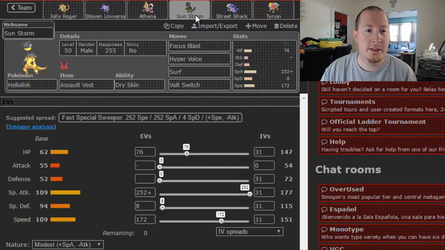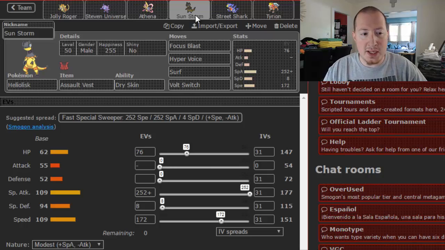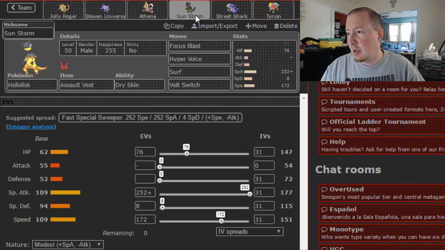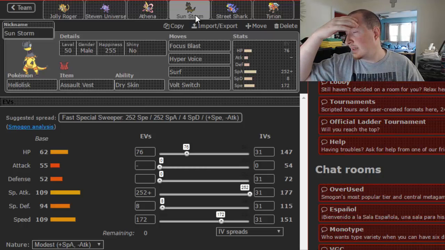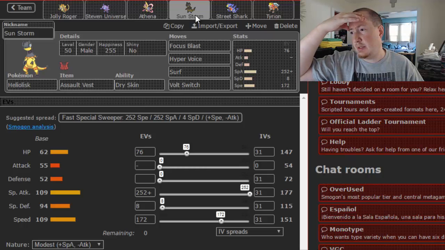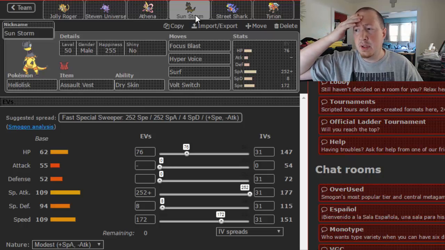So, yeah. Assault Vest just makes this thing so ridiculously bulky with little to no investment. It's just fantastic. Enough speed to outspeed max speed Heracross, because if it's Scarf, we don't outspeed it anyways. Most of the rest of his mons, it would surprise me if they're Scarfed. I don't want to rule that out in my head, but that's something we just need to be mindful of.